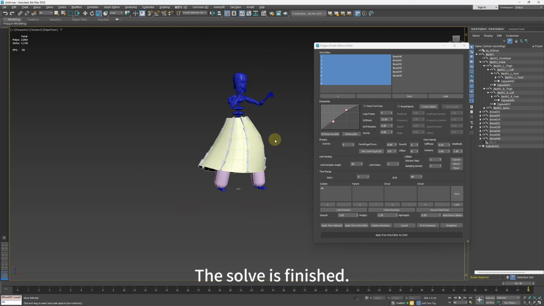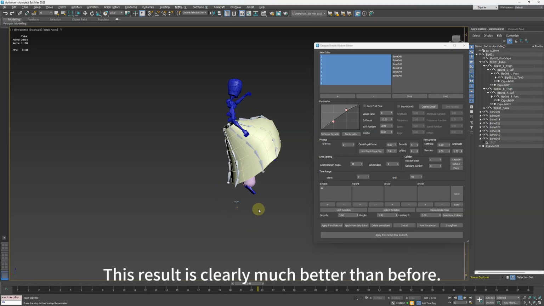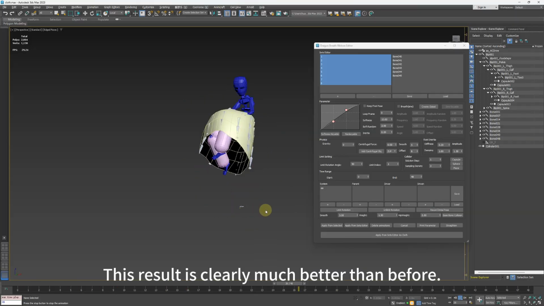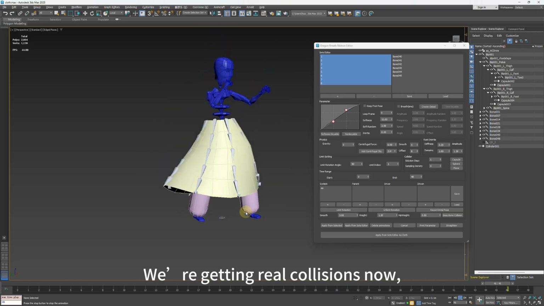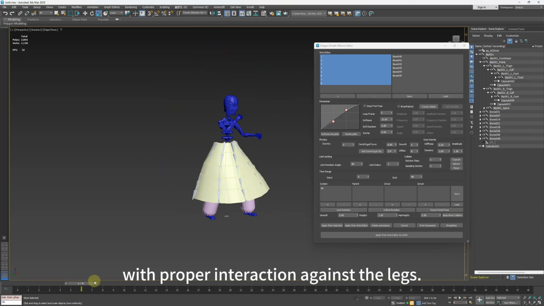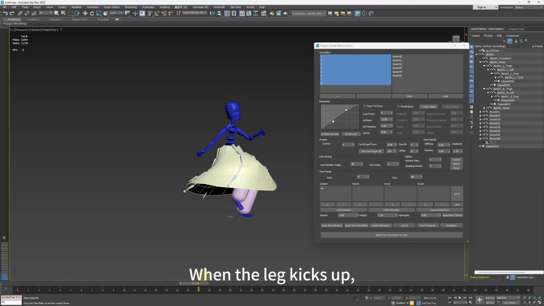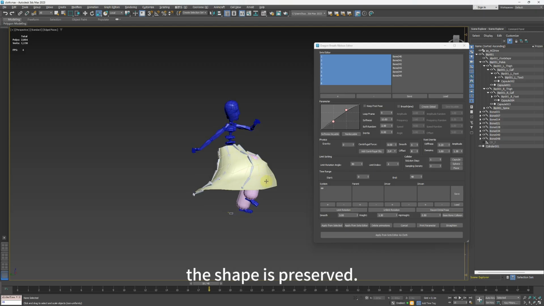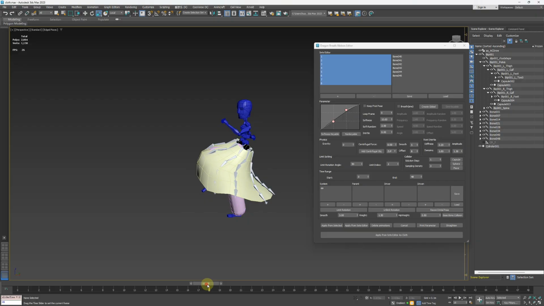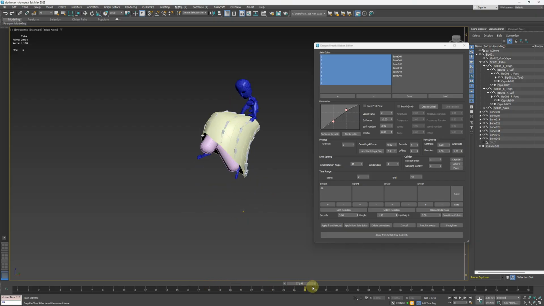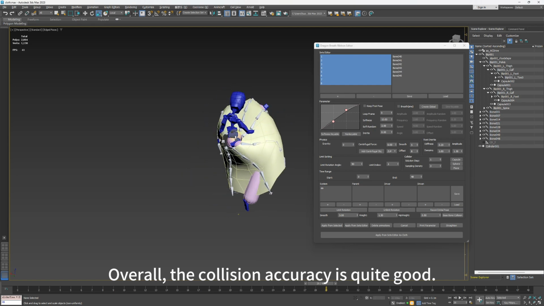The solve is finished. Let's take a look. This result is clearly much better than before. I'd say it's totally usable. We're getting real collisions now, with proper interaction against the legs. Let's slow it down. When the leg kicks up, the shape is preserved. Overall, the collision accuracy is quite good.